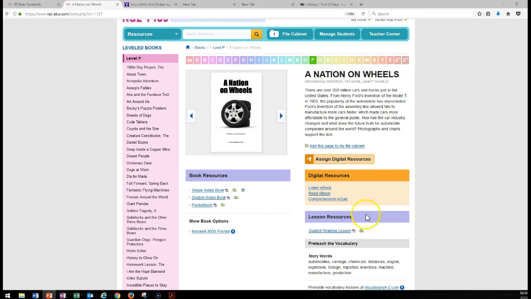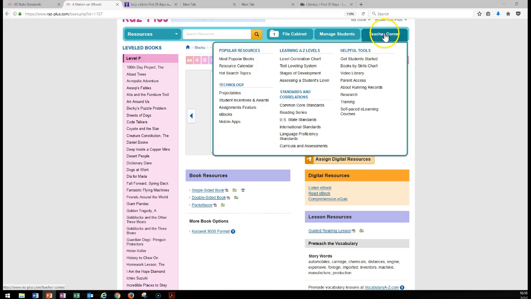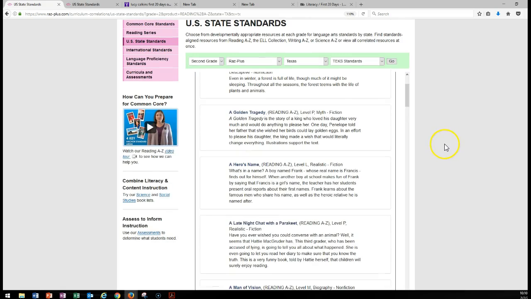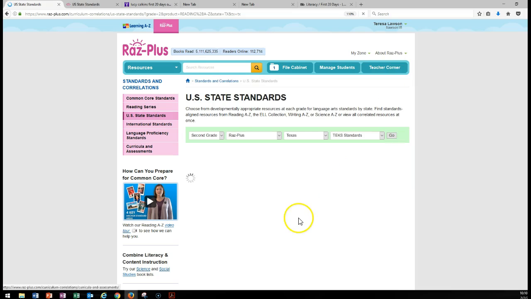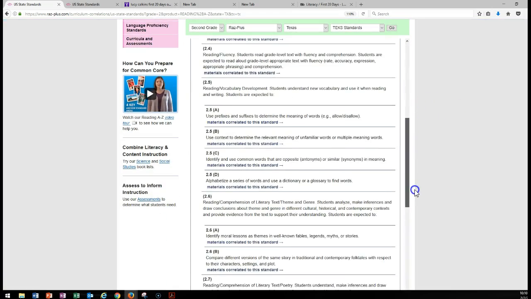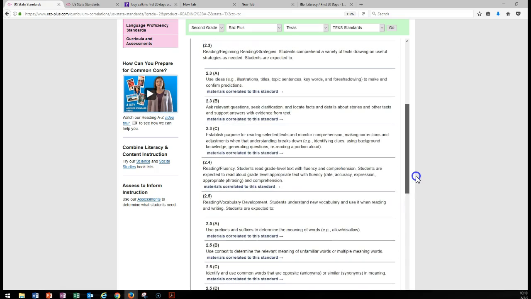It was 2.3A. So let's go do that and I'll show you how I got there. I'll go back to my standards. Okay, so I'll click back up there, and I want to go back to all of them. And I'll hit 2.3A. So I'm going to look for 2.3A: use ideas, illustrations, titles, and foreshadowing to make and confirm predictions. So we click on the link below it.